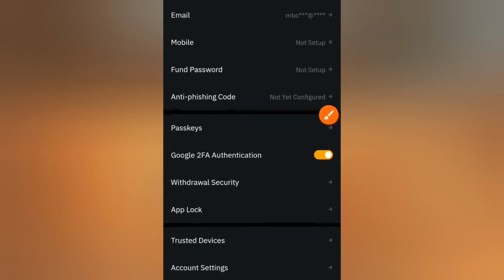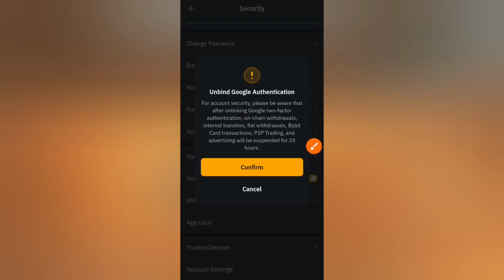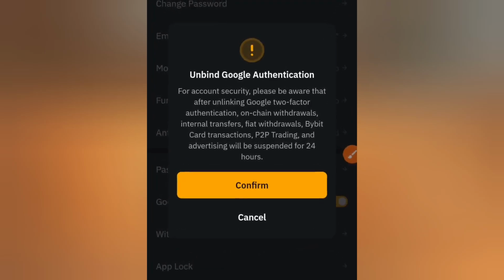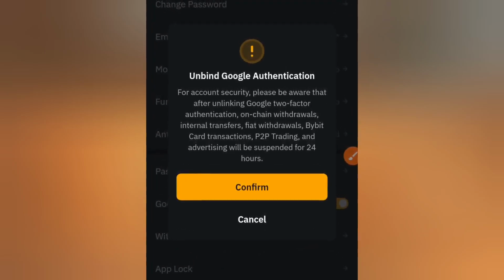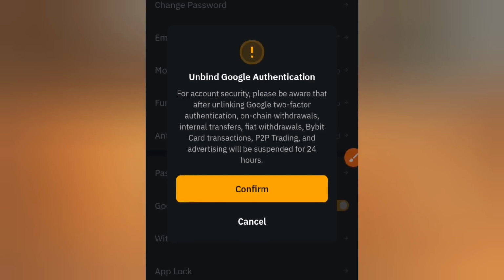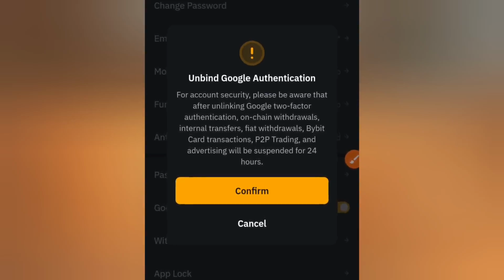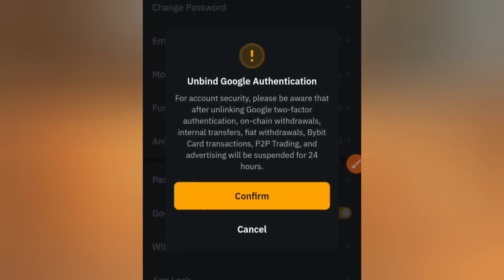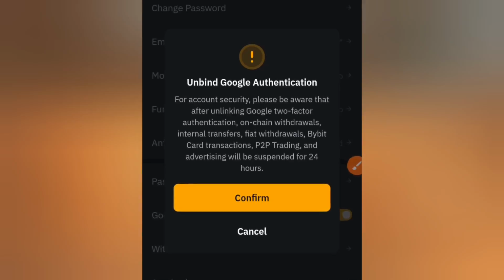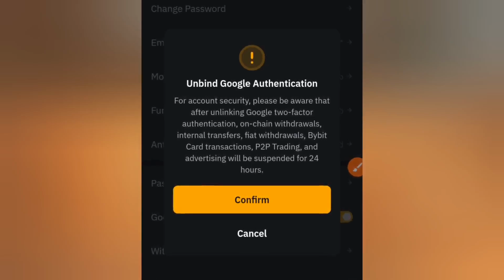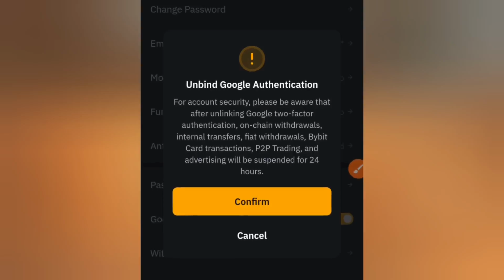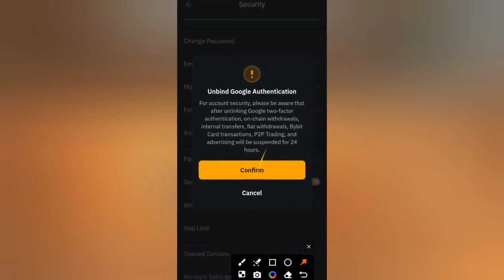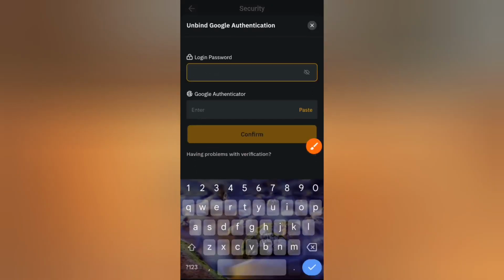So once you click on it, this is going to say if you unbind your Google authentication for account security, please be aware that after unlinking Google two-factor authentication, on-chain withdrawals, internal transfers, fiat withdrawals, Bybit card transactions, P2P trading, and advertising will be suspended for 24 hours. So if you do this right now, you won't be able to do any form of transaction for the next 24 hours. Okay, you would only be able to do anything 24 hours from the time you did it. So just go ahead and click on confirm right here. Okay, so I'm going to click on confirm right now, and this has been unlinked.